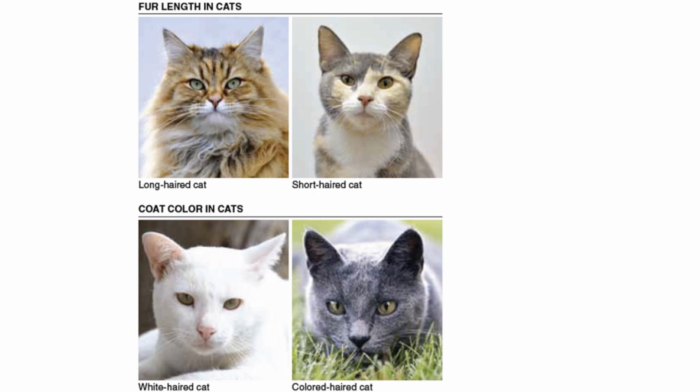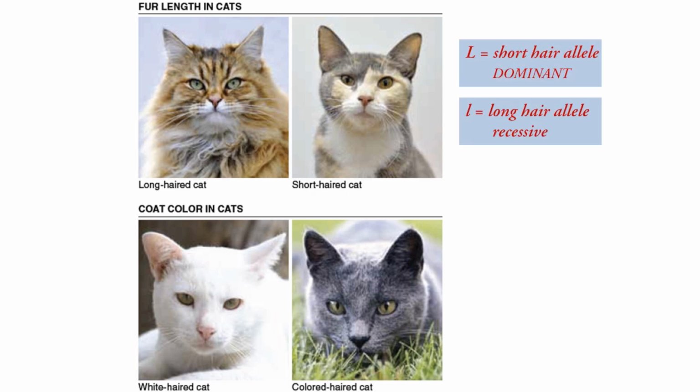For instance, in cats, we could look at the gene that influences the fur length. Is it a long-haired cat? Is it a short-haired cat? We can look at their coat color. Is it white? Is it darker? Is it non-white? And it turns out for these, actually true, that the short hair allele is dominant to the long hair allele, so we'll call that big L. The long hair allele is recessive, we'll call that little l.